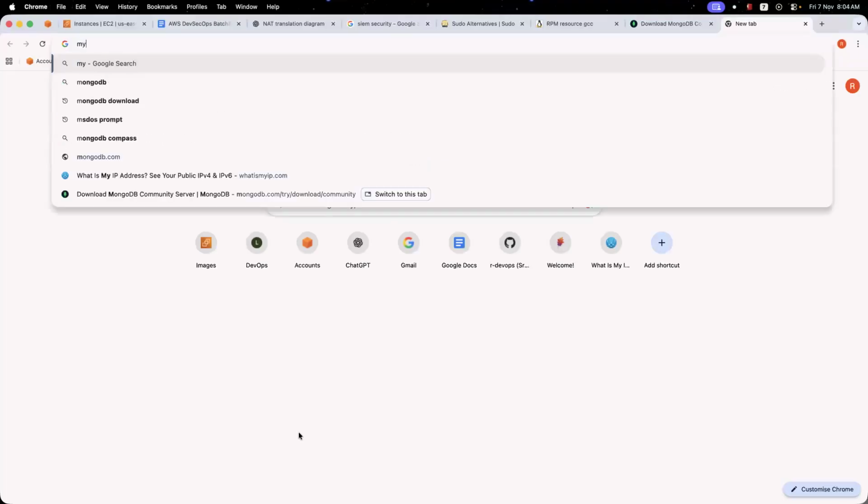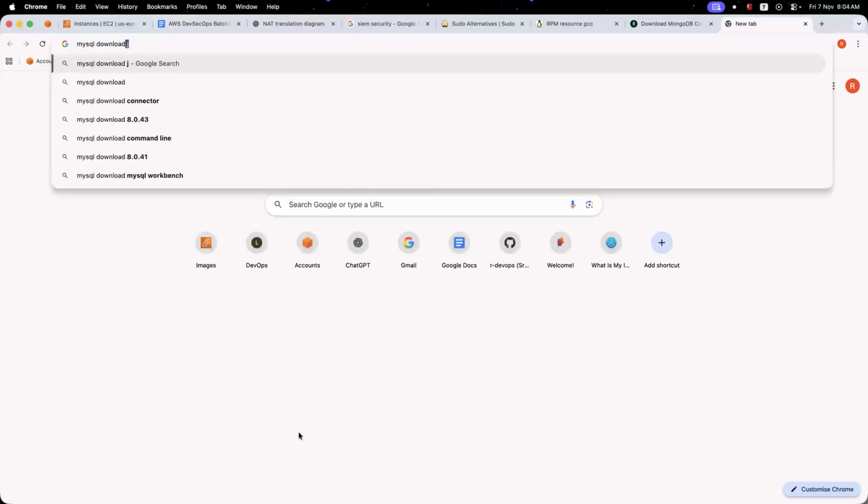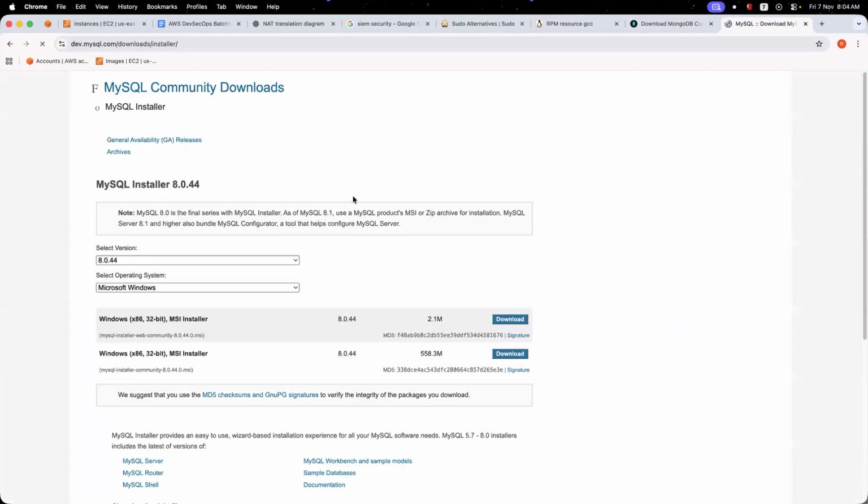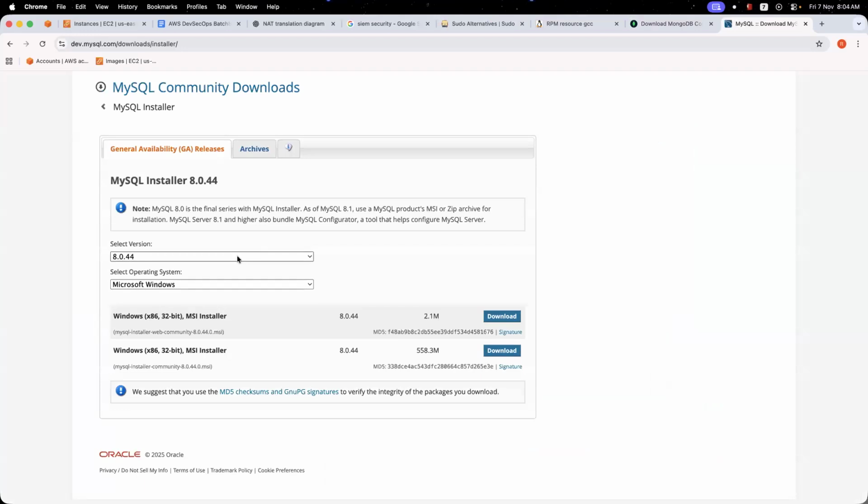If I want to go to some other database, like let's say MySQL download. If I want to download MySQL, I'm not sure if 5 is still being provided, but yeah, 5 is there, 8 is there. So they have 2 versions on offer, so they're still supporting 2 versions.